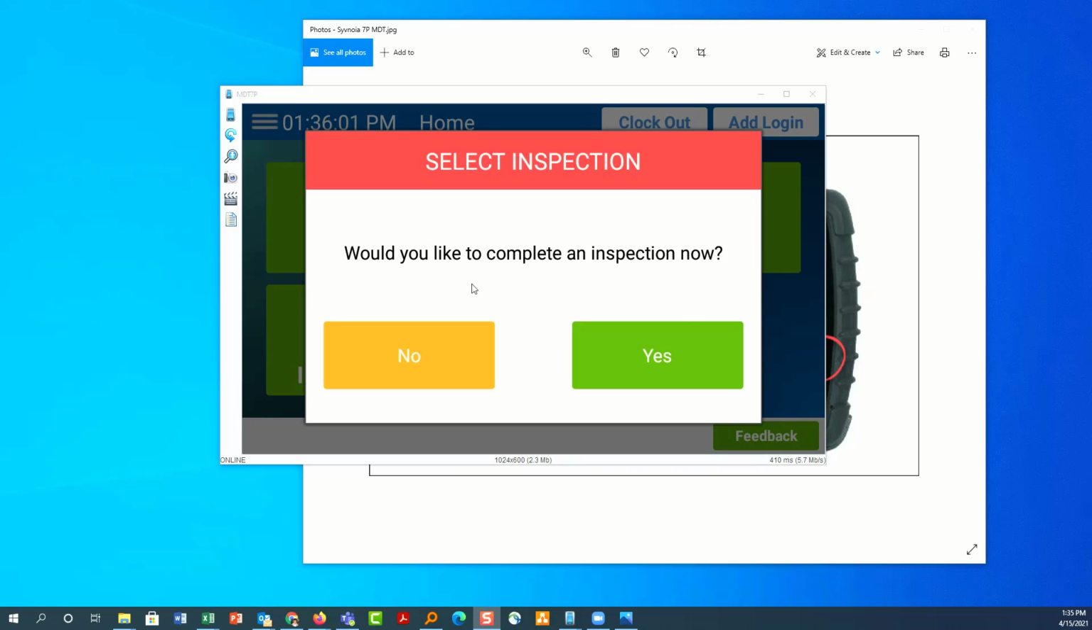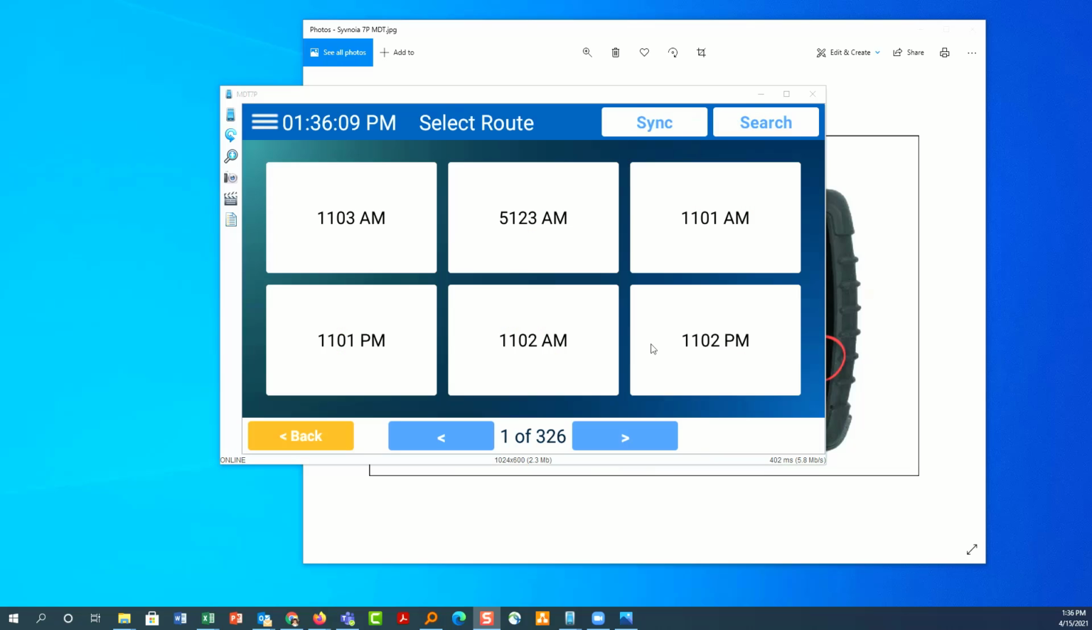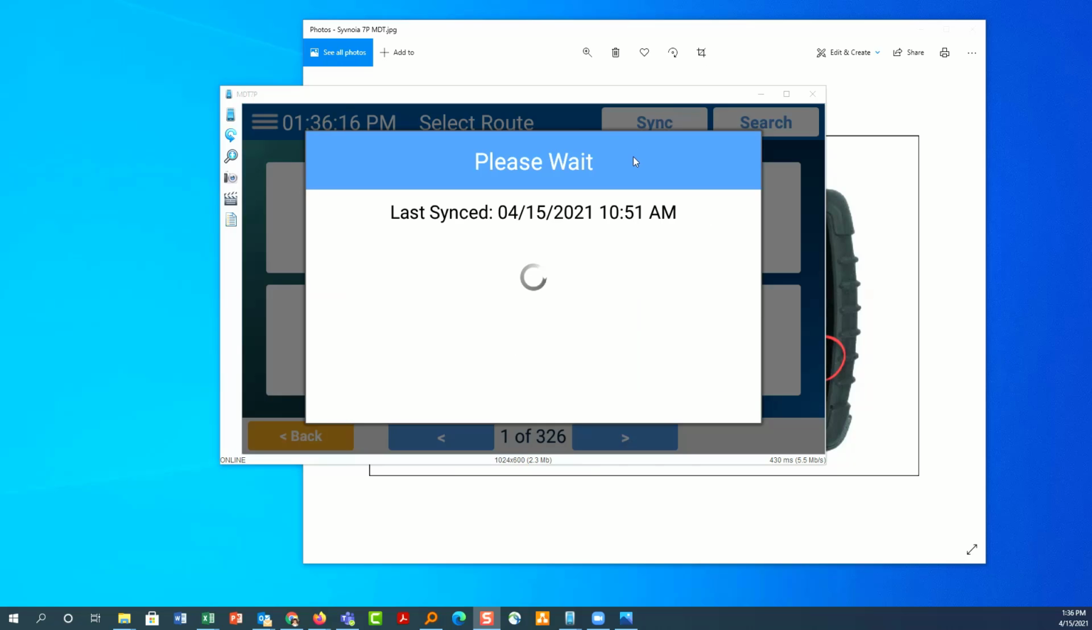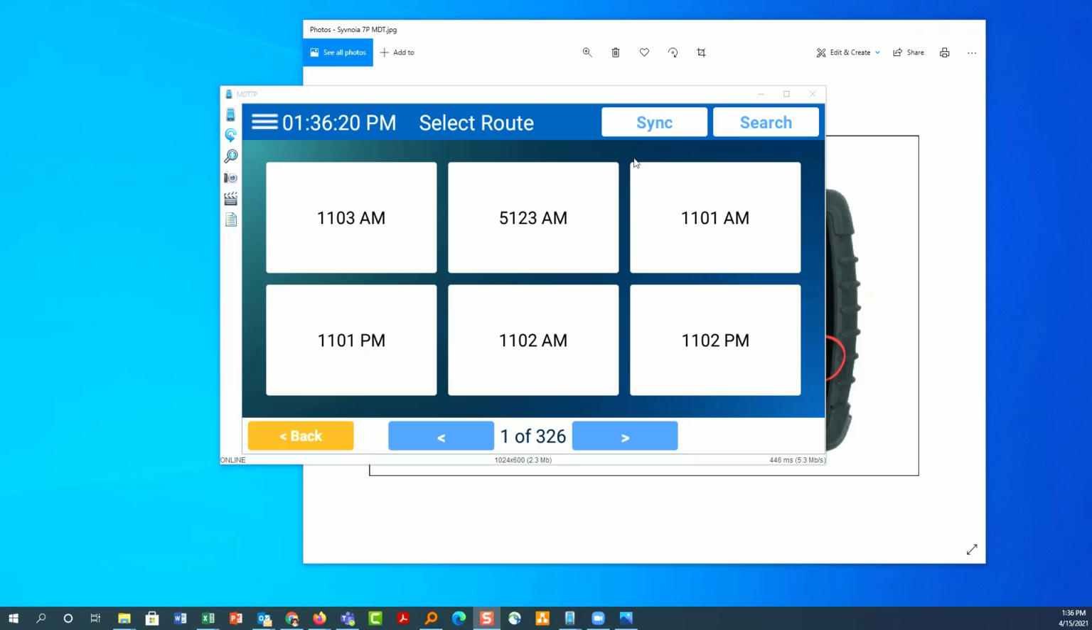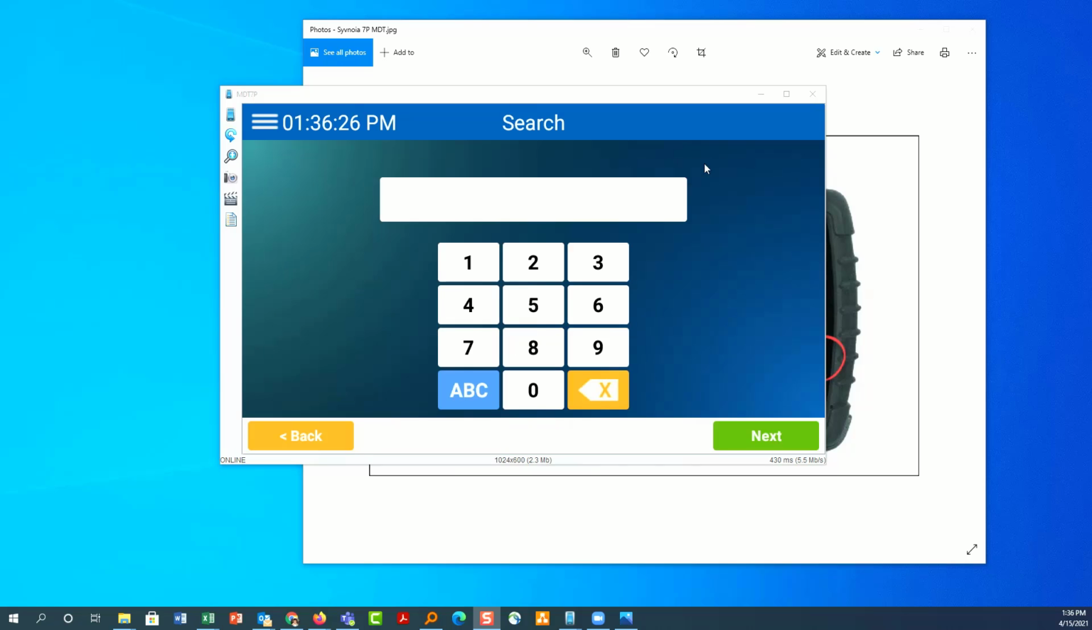Would you like to complete an inspection? For now, just put no. Are you driving a route? Yes. And then you can go ahead and sync. If you don't see a route in here, go ahead and press sync. What it's doing is pulling in all the routes that are in the routing software. And if you don't see it, you can hit the search button and pull in the route that you want to bring in.